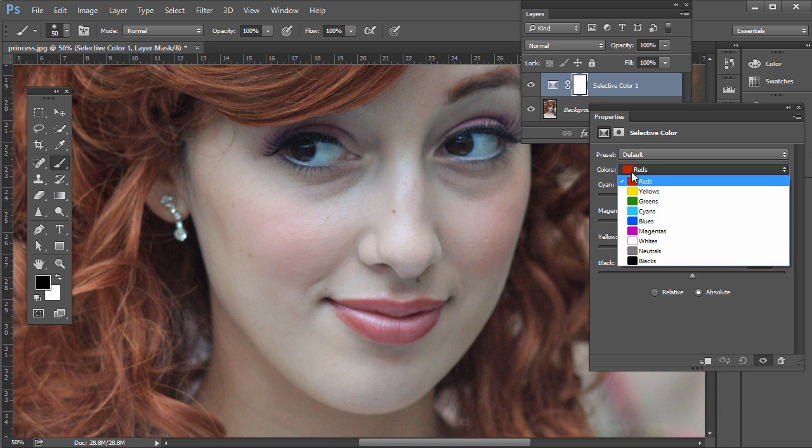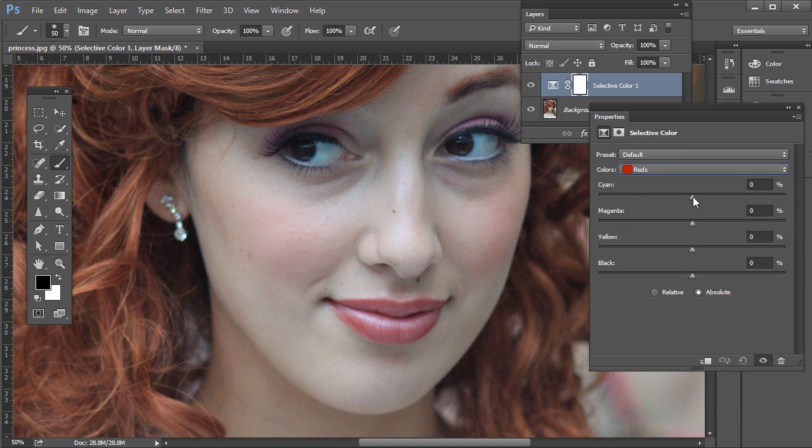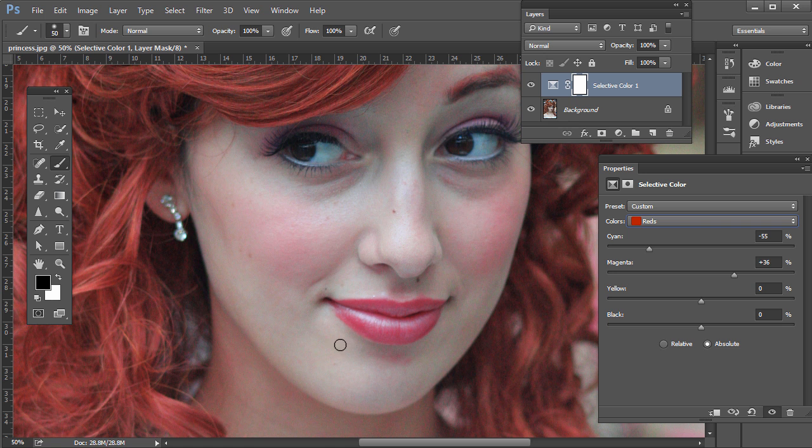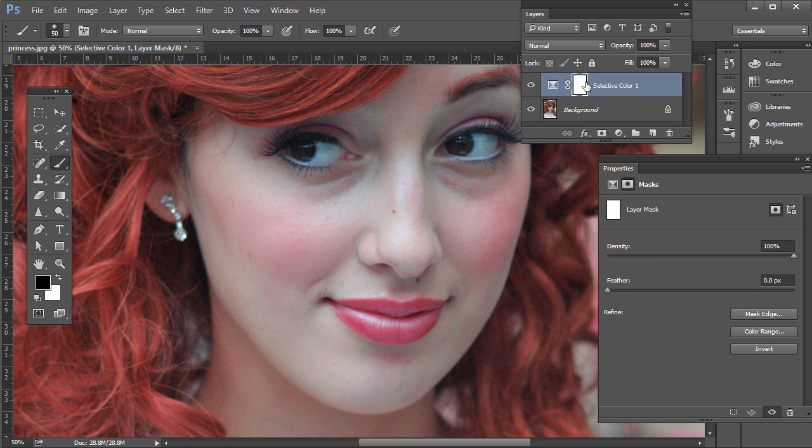With the red selected here under color, just click and drag the cyan to the left and the right and see what kind of effects we can do. And magenta as well. And of course we're going to need to mask out everywhere else because it's affecting the entire image. So we could Alt Backspace or Option Delete right here with foreground color set to black to fill it, or just press Control or Command I. So Command I on the Mac, Control I on the PC, and that will invert it so it fills it with black.